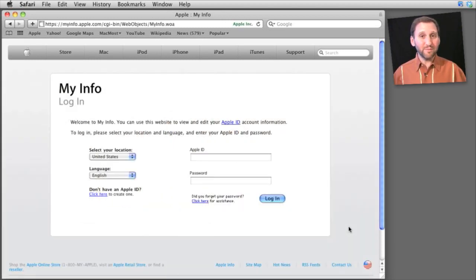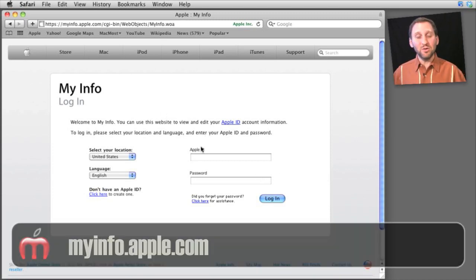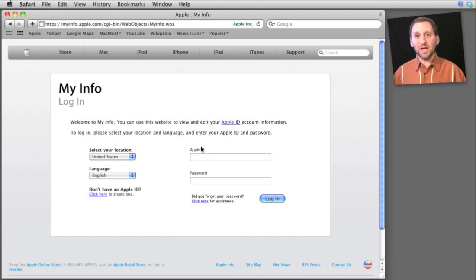Now, if you've ever purchased something from Apple or registered for something on Apple's site, then you have an Apple ID. Now this is different than an iTunes account or a Mobile Me account. You can have one, it's completely free, and you maybe get some newsletters from Apple, things like that. You can go to myinfo.apple.com and check out your Apple ID. You can update your email address if that has changed, you can change your password, and you can set preferences like how you prefer Apple to contact you and which newsletters you get from Apple.